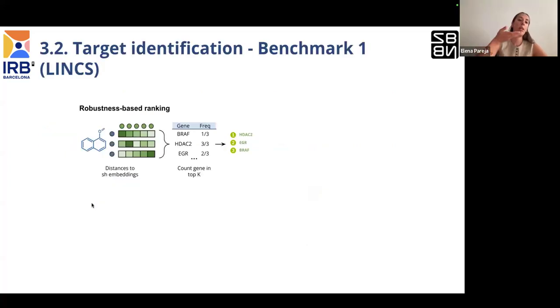So again, we are based on distances, and again, each compound has several embeddings. So we compute distances from each sample to all the silencing embeddings in the data set, and we will have a set of targets that are closest to every sample in our pool of the compound.